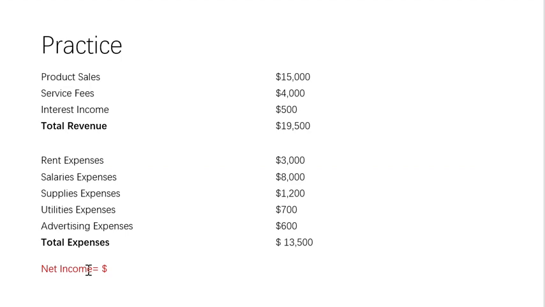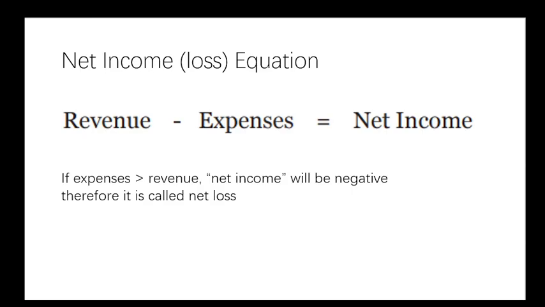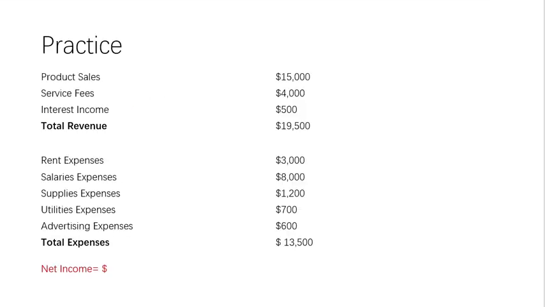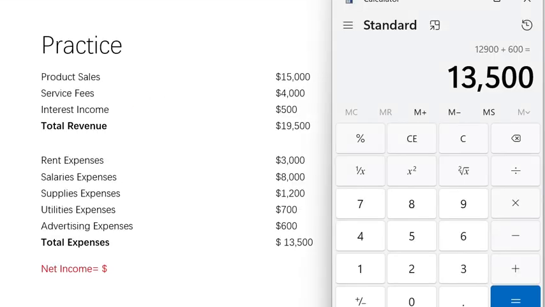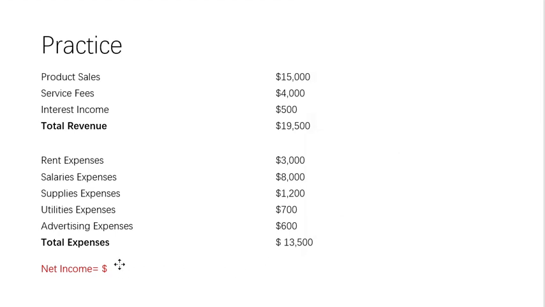So now let's calculate the net income. As I mentioned in this slide, net income equals revenue minus expenses. So in this case, your net income will be 19,500, that's your total revenue, minus your total expenses, which is 13,500. You'll get 6,000 as your net income.